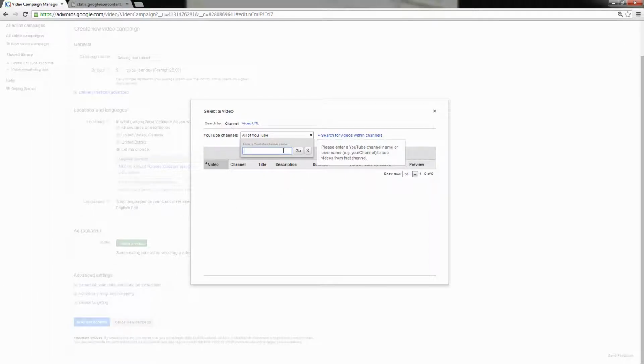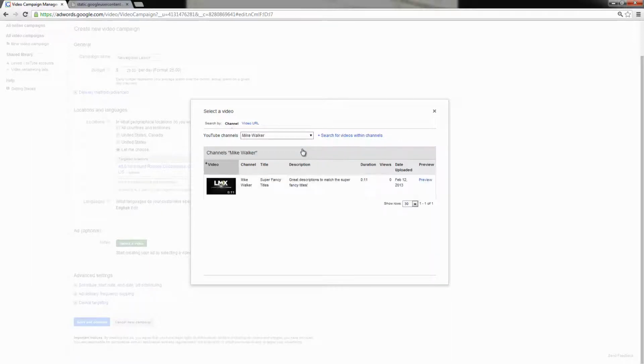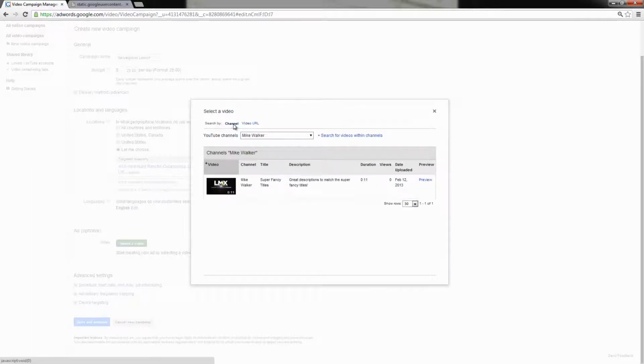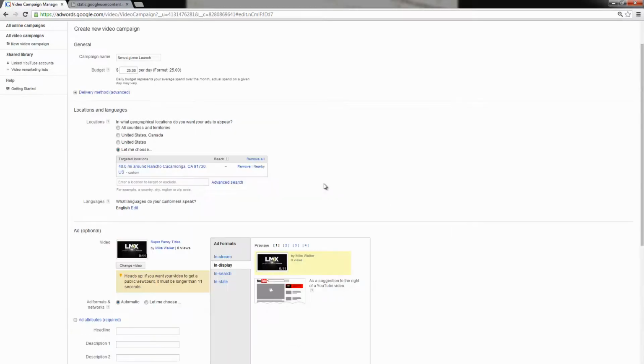If you already have the video URL, you can go ahead and paste that directly in by clicking the video URL button to save yourself some time if you have a lot of videos on your channel. In our case, we've only got one video, so we're just going to use the channel view. Click on the video, and you'll see a bunch of new options pop up.